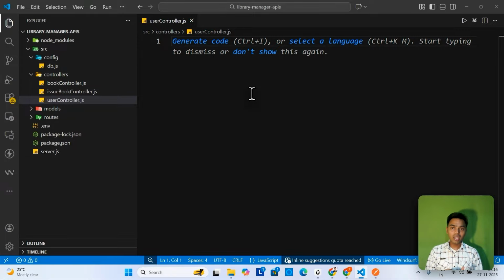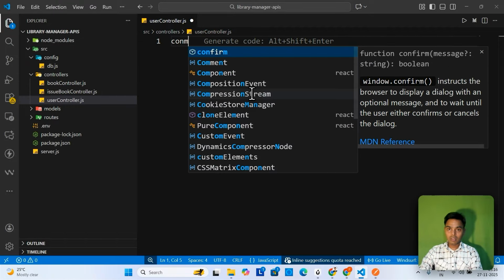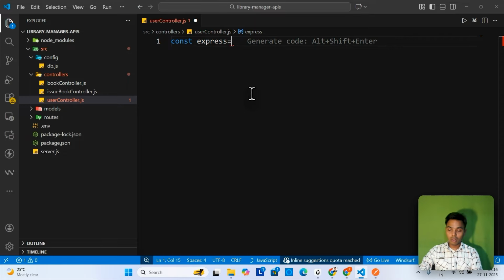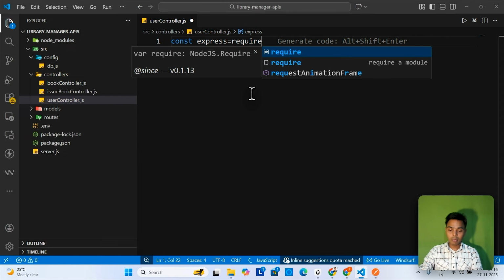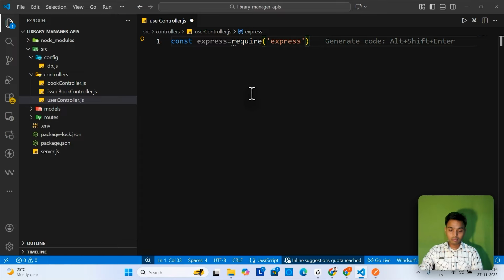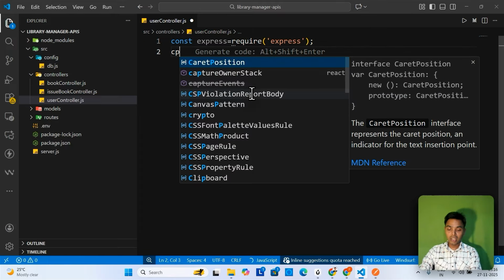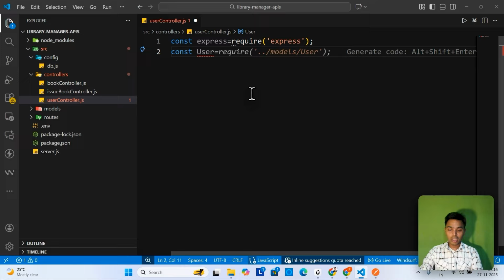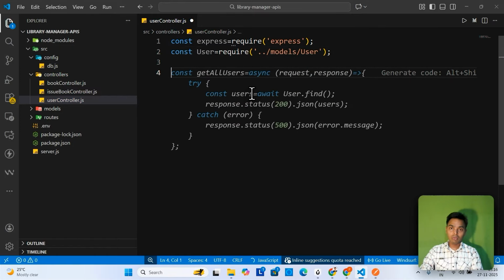In this user controller file, we will create some APIs related to registration, login, and profile. To create all these APIs, first of all, write const express equal to require express. Then we need a user model, so write const User equal to require models user. Next we will create all our APIs.